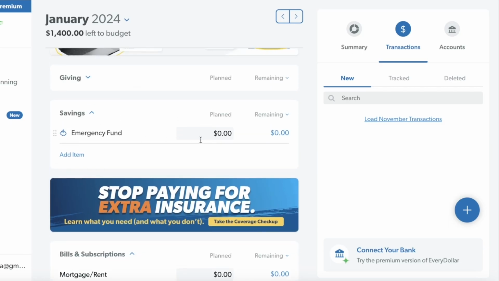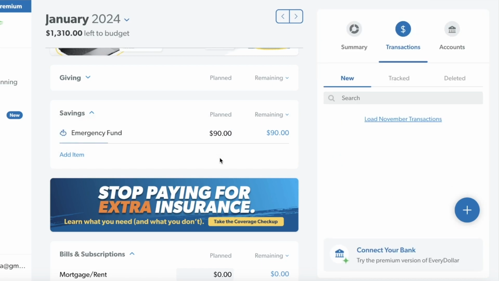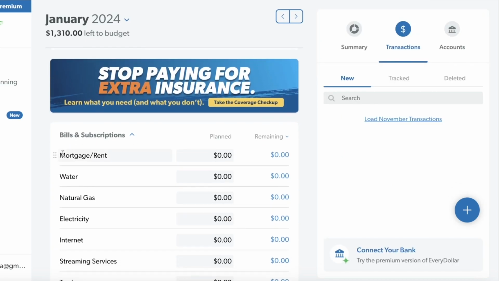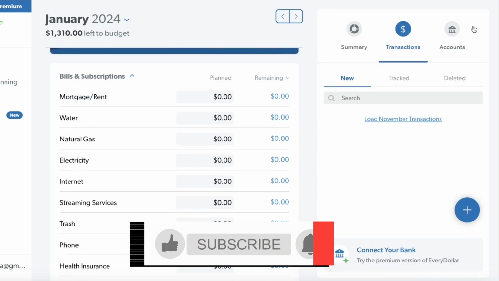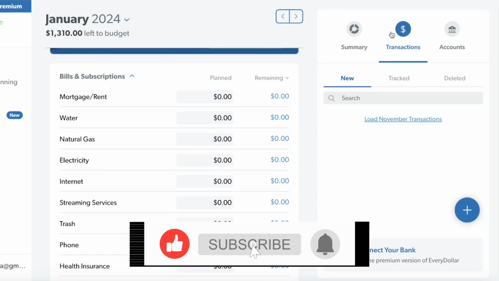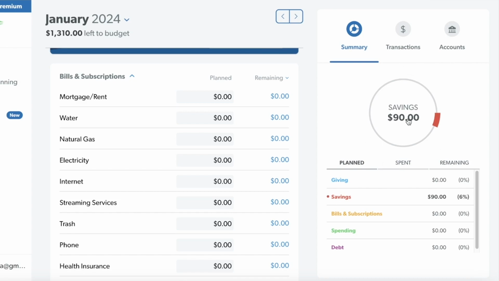So in our emergency fund, let's say we want to put in $90, and then for mortgages, let's say we don't have that, so I'm going to cut that out over here. And you will see all of your transactions over here. You have your accounts over here, and then your general summary over here as well. Now, in your general summary, you're going to be able to see your savings, the planned money that you have, the spent money, and your remaining money as well.